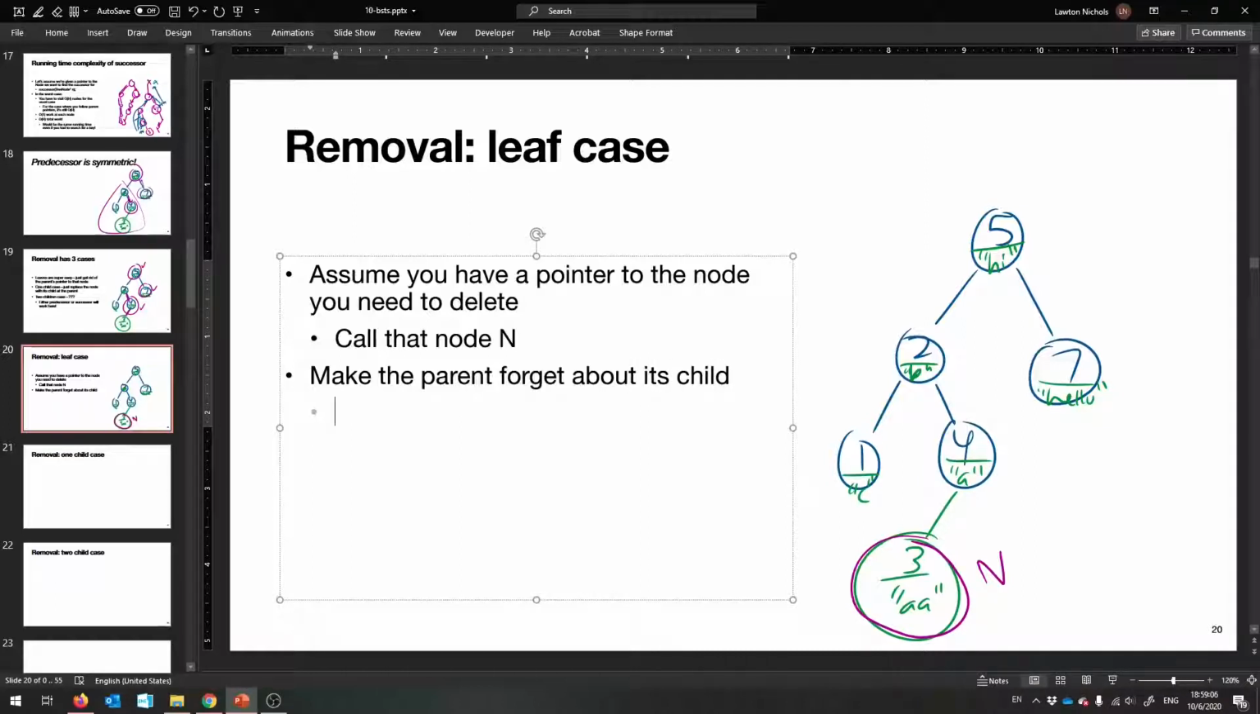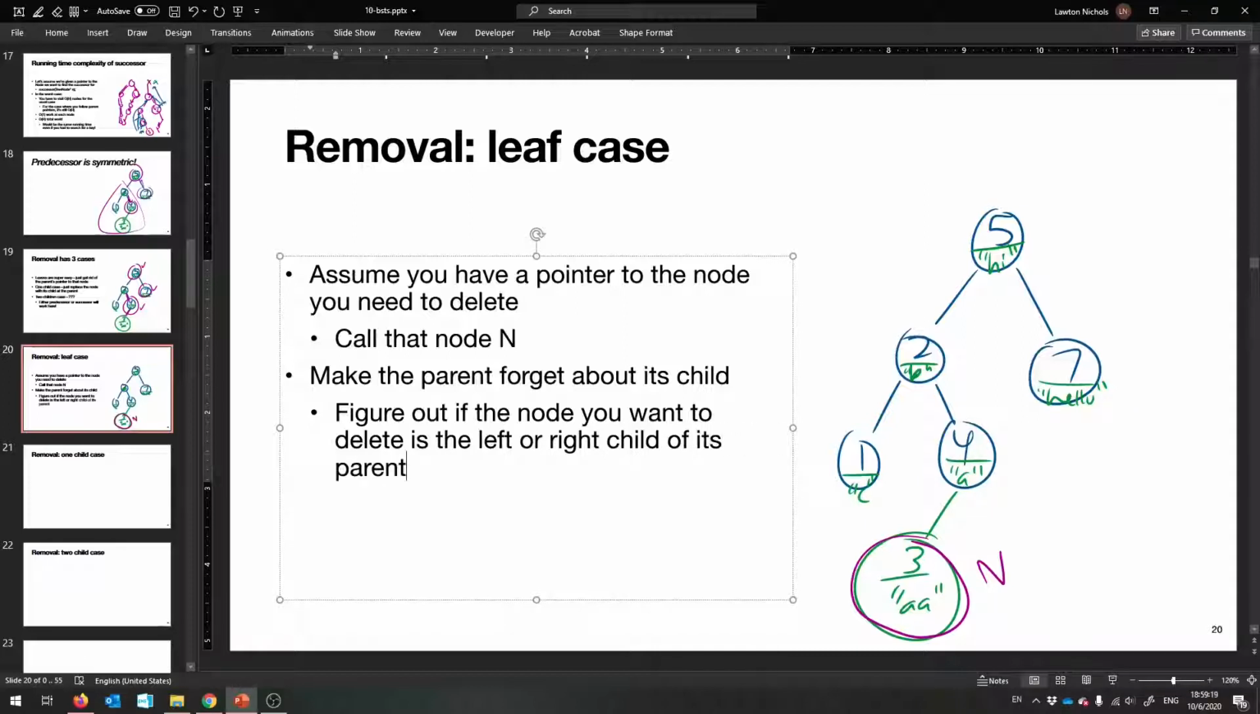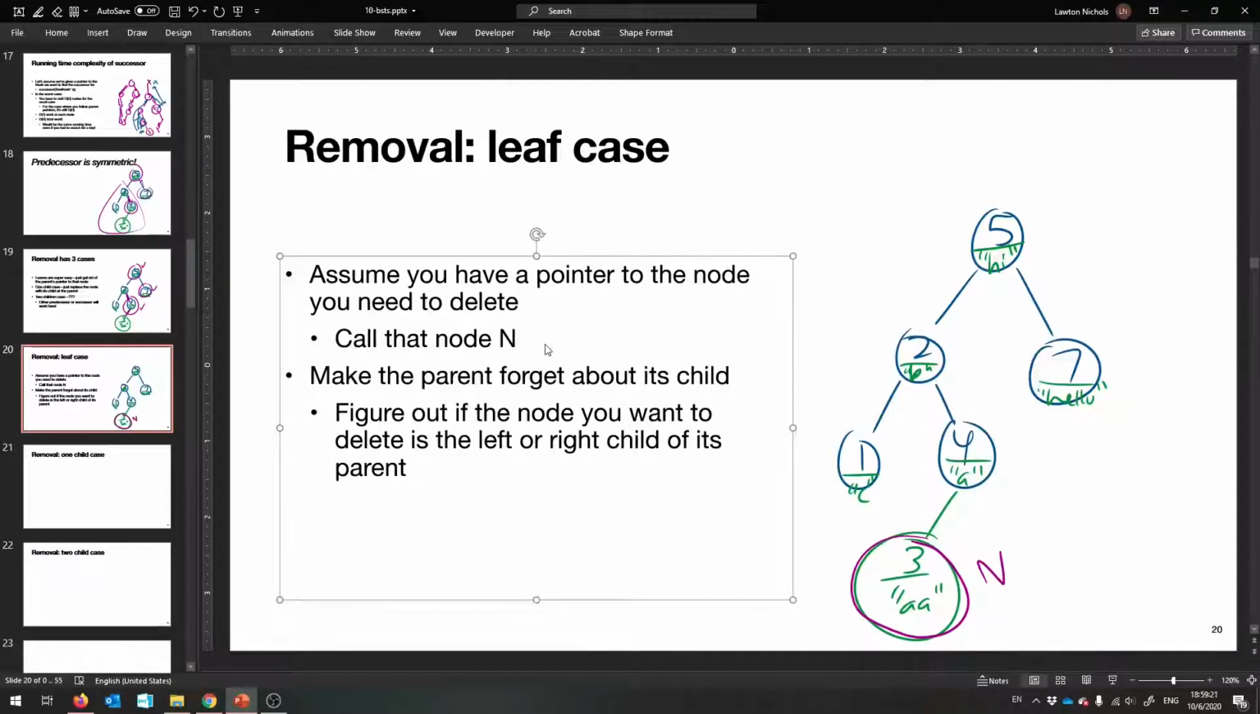So you need to figure out first if it was the left child or the right child. And you can compare pointers, of course. You can be like, all right, is the left pointer of the parent this node that I'm deleting? Or is it the right pointer of this parent, the node that I'm trying to delete? In this case, we'll notice that it's the left. We need to get rid of this left pointer and set it to null.